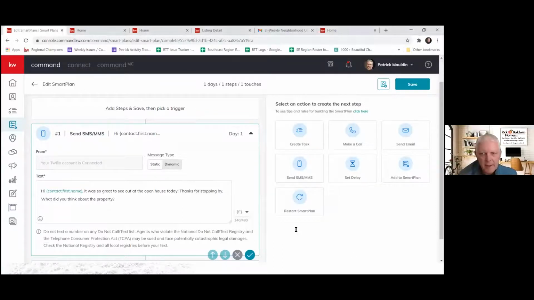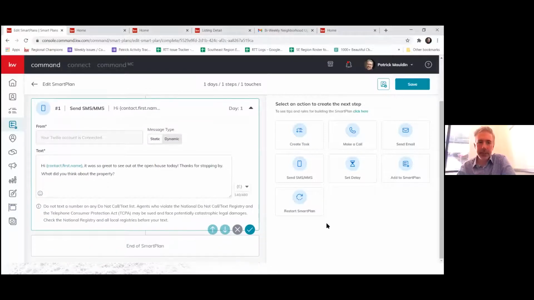Just back to that thing about texting. If you have a text as part of your smart plan, it's not going to text from your cell phone number. Mm-hmm. It's a prompt for you to text them, but it's not going to automatically send a text to them for you unless you have Twilio. That is correct. Yeah.